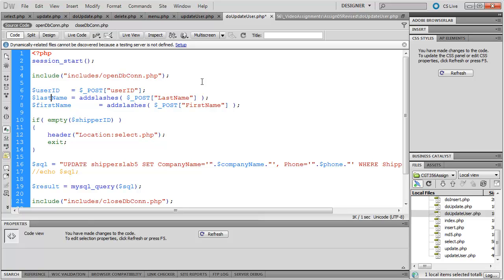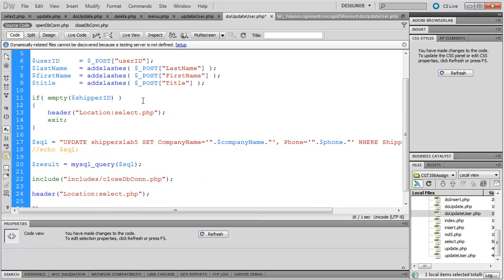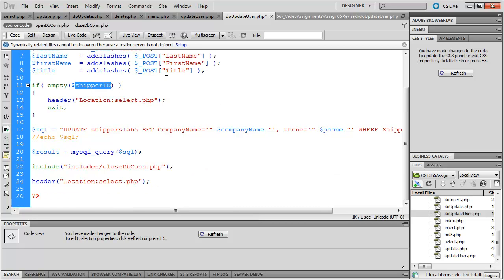So we have user ID, last name, and first name, and we need to add another one. So I'm going to copy one of these, paste it down here, and we need title. So now we have user ID, last name, first name, and title pulled into our variables. If empty user ID, change the location. We've got to completely change our update statement here.